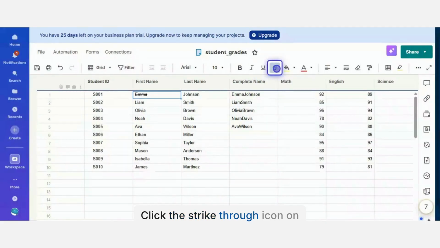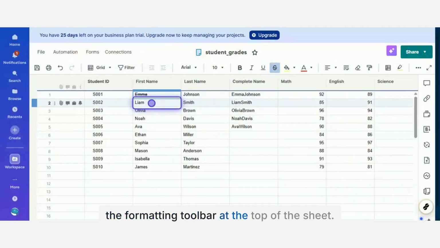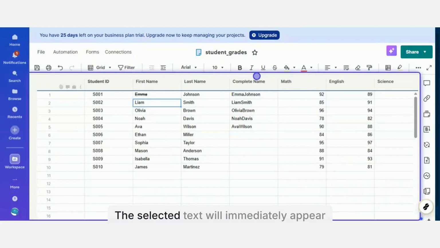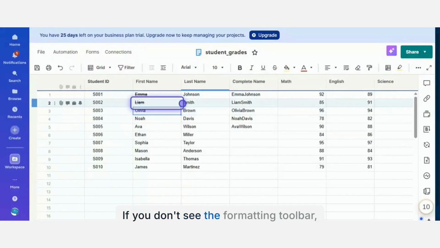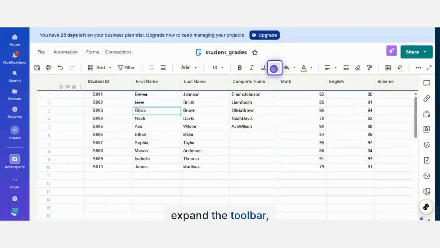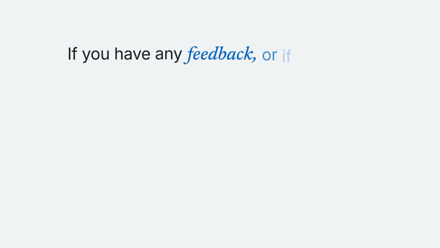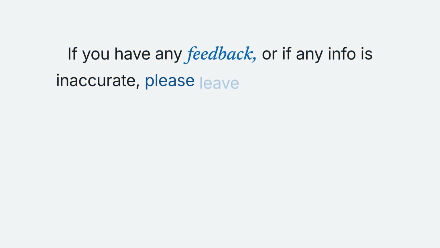Click the Strikethrough icon on the formatting toolbar at the top of the sheet. The selected text will immediately appear with a line through it. If you don't see the formatting toolbar, expand the toolbar or switch to Grid View, where text formatting options are available.